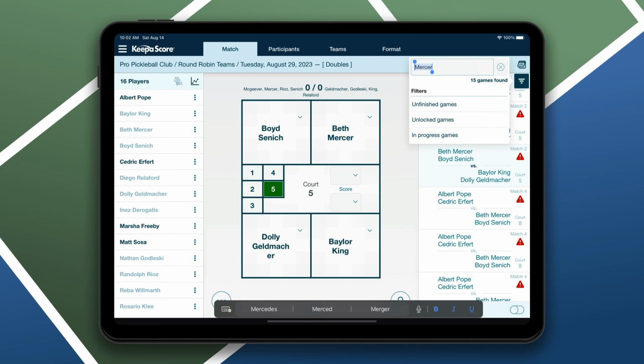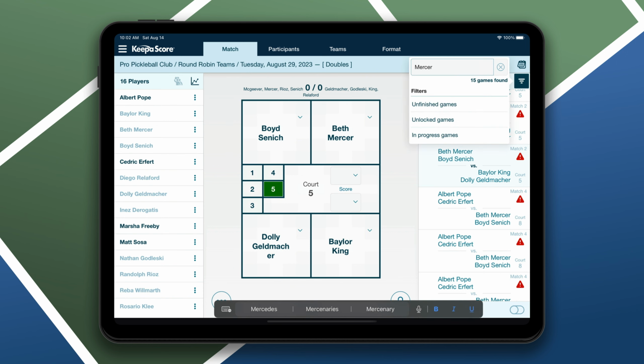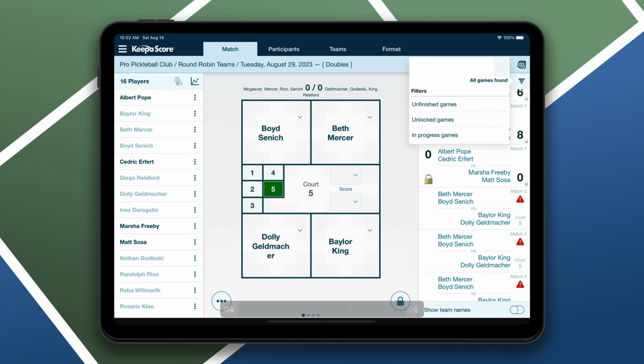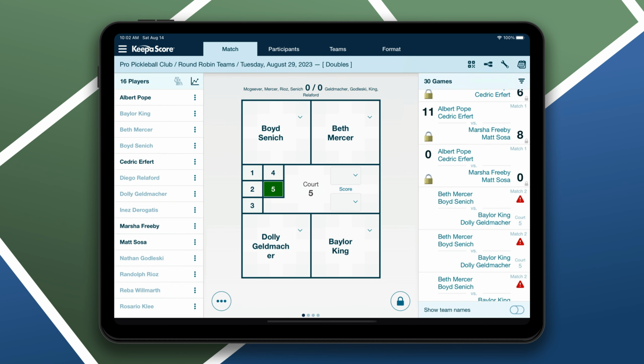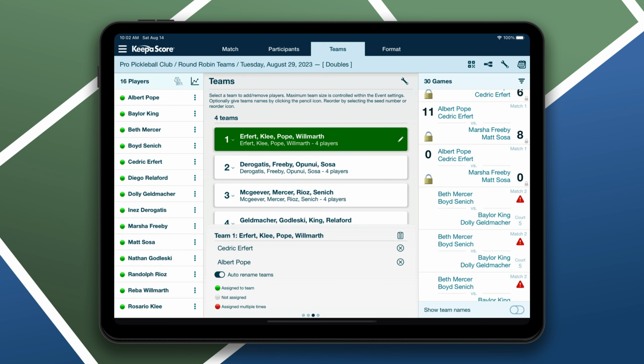But if I have team names assigned, then that team names switch has to be turned on. So within our filter, which we can always see is active based on the dark icon, if we clear that by clicking the reset right there, it brings back all of our 30 games. If in the teams area, we have opted to use actual team names, which in this case, with these 4 players, it's more convenient to use team names, we can see that we have the option down here at the bottom of the auto rename teams.